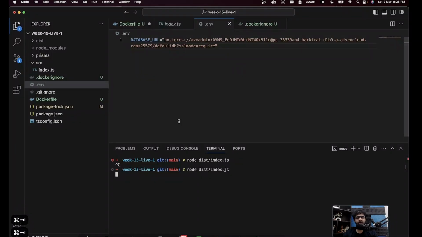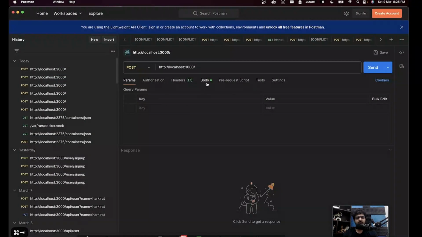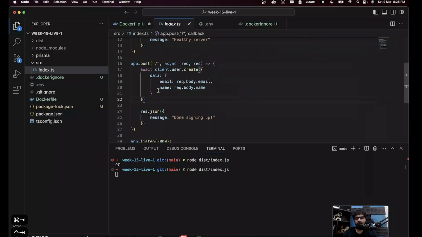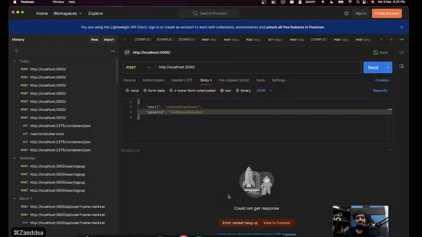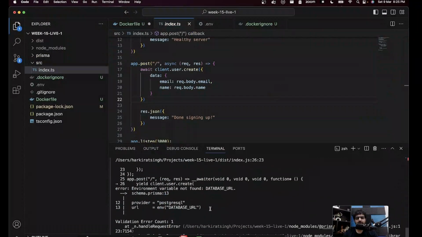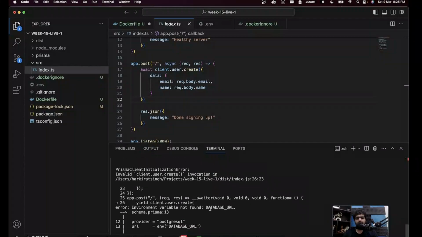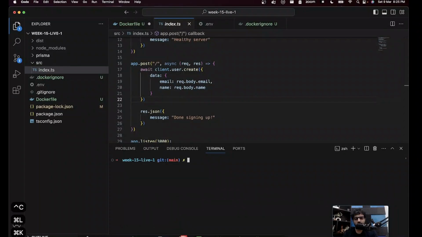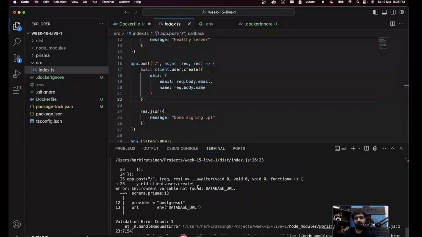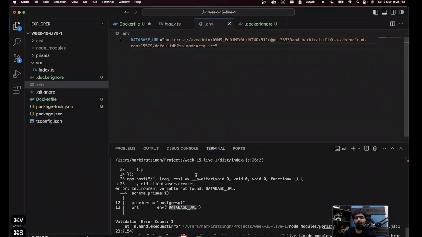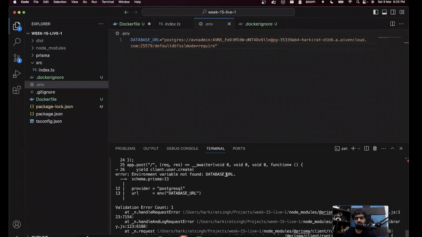If I go to Postman right now, just to show you if this works, and send a post request to / only, with a username and a password. It says socket hang up. I need to probably build. I would have hoped it would have worked without a build. Let's see. Validation error: database URL environment variable not found, even though I have a top level .env.